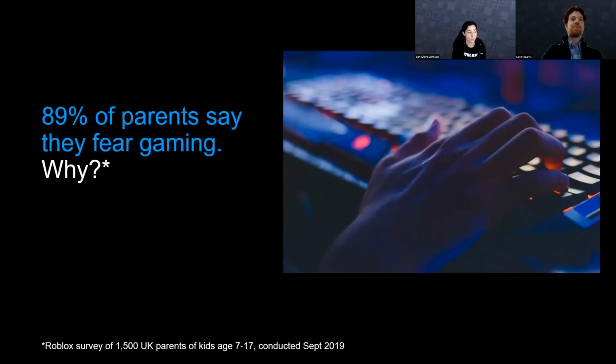But ultimately, this 89%, I think, is the reality for many, and particularly from an education point of view, this is when you try to say, well, gaming actually is a really good way, or using game-based learning is a good way to engage with kids.